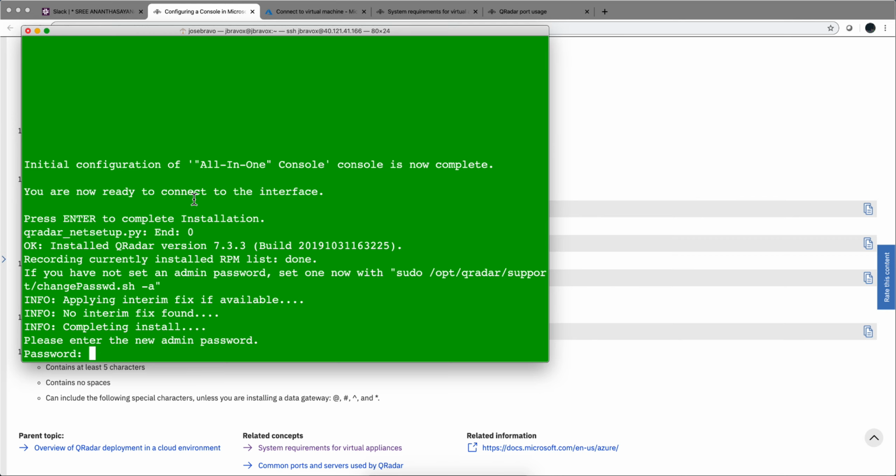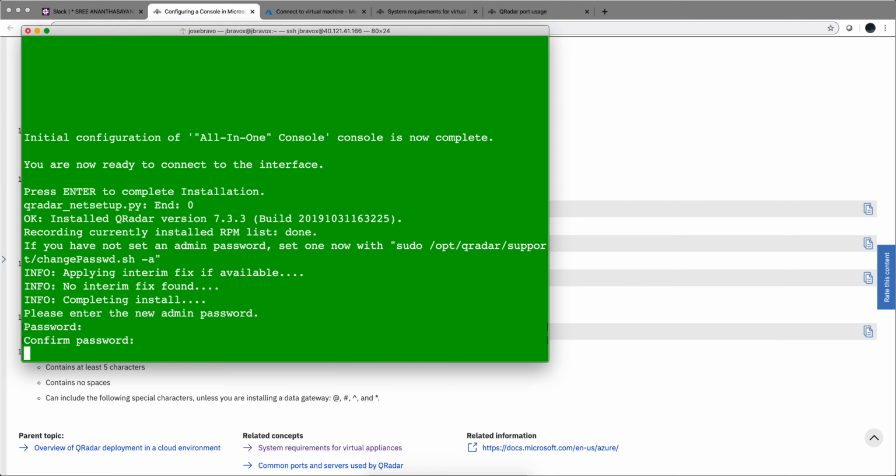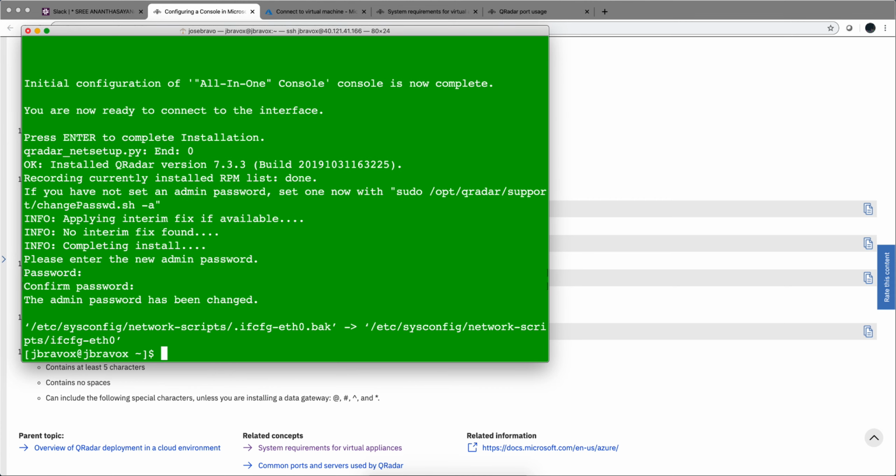Okay, that took a little bit more than an hour. That depends on the infrastructure, how much memory and CPU you put in there for this. Now it's asking me for the admin password. This is the GUI password. It's a different password from the one that we use to SSH into the box. So I'm going to set that password now. Confirm that password. And we're going to pause the video until this gives us control back.